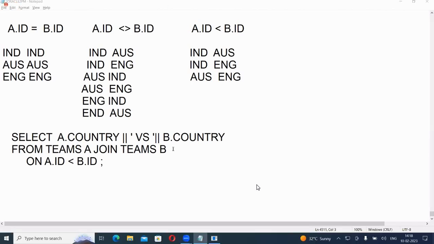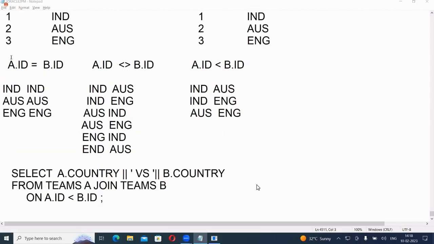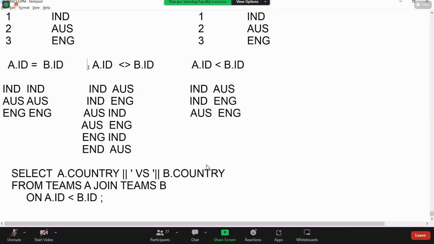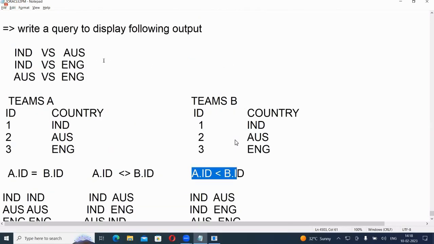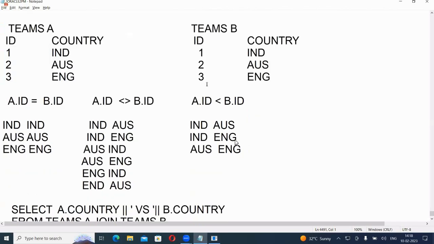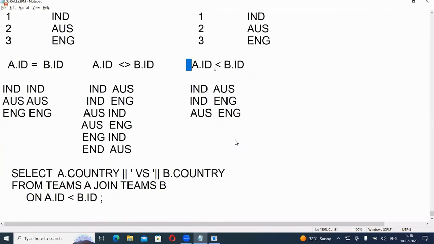So, but actually, see, all are giving the outputs. A dot ID equal to B dot ID, you'll get the output. Not equal to also, you'll get the output. A dot ID less than B dot ID also gives the output. All will give the output. But which is giving the required output? This is the required output. Less than is giving the required output.